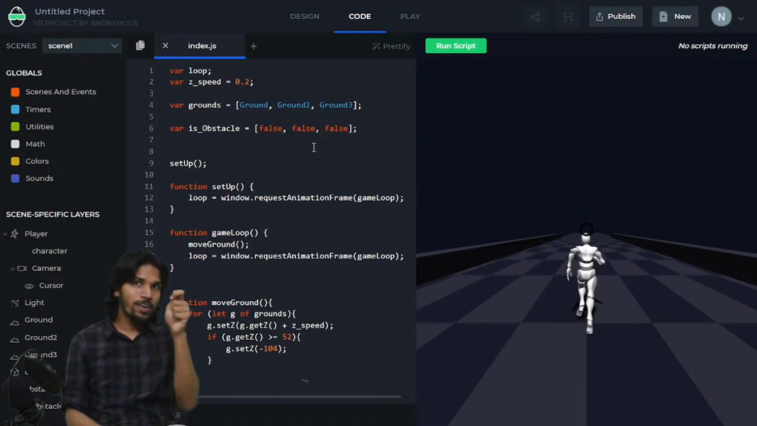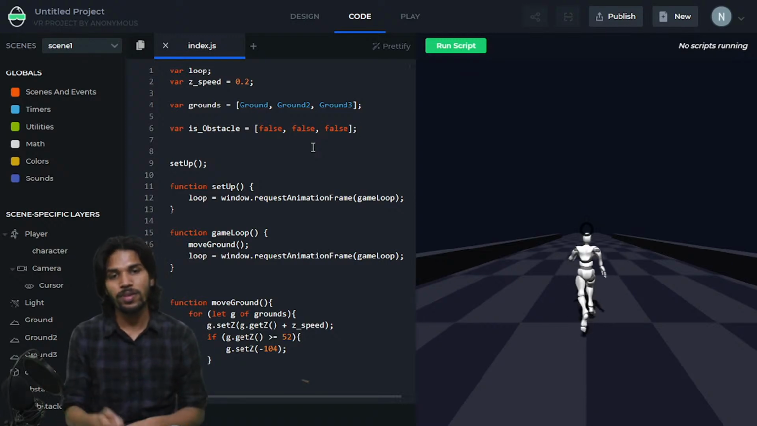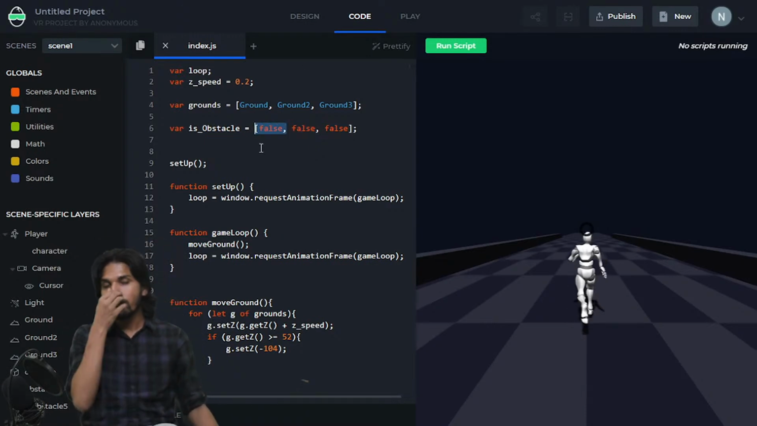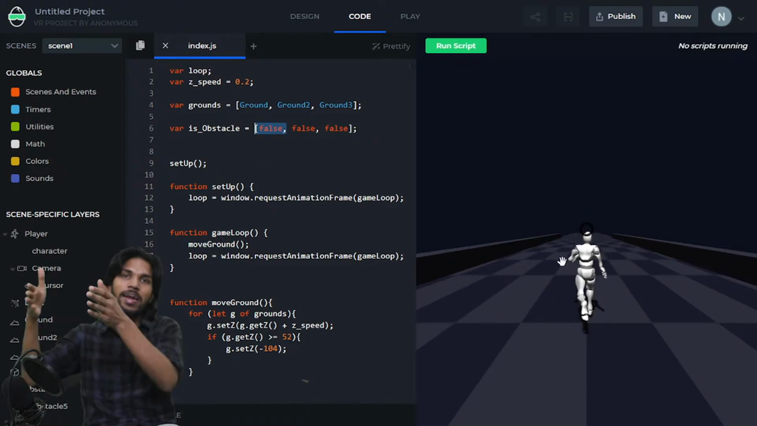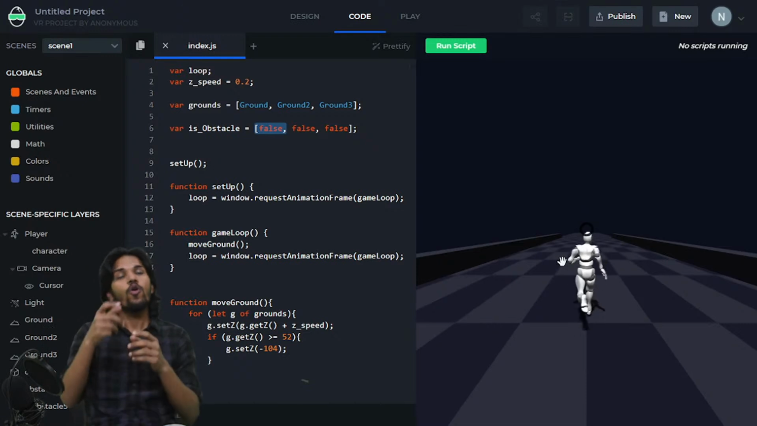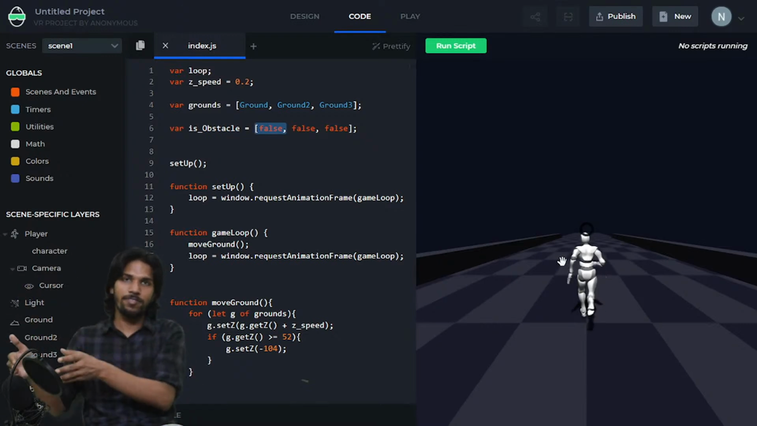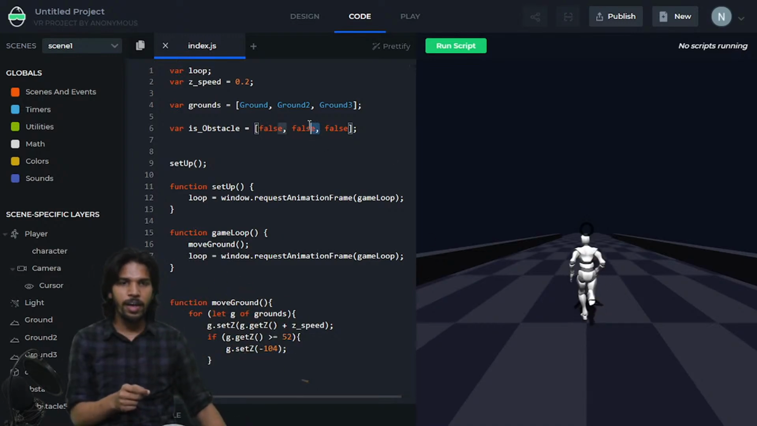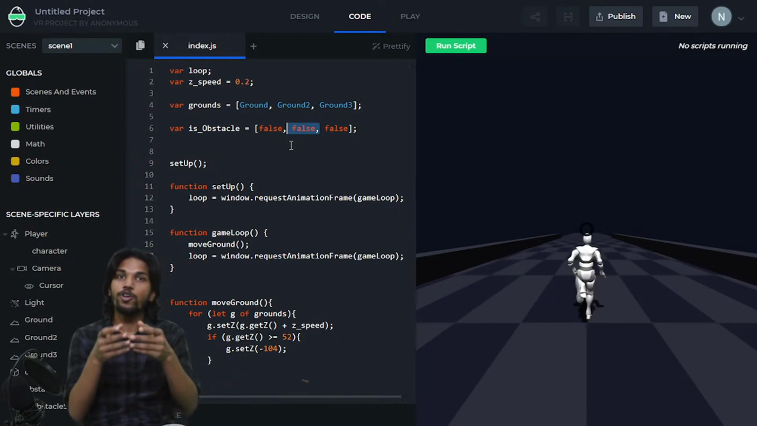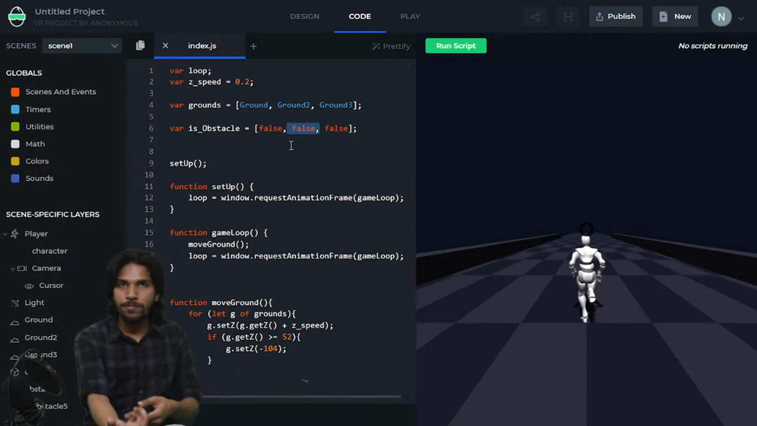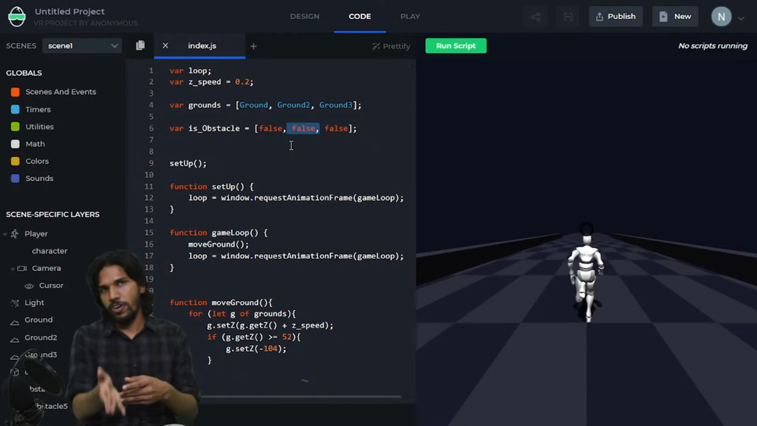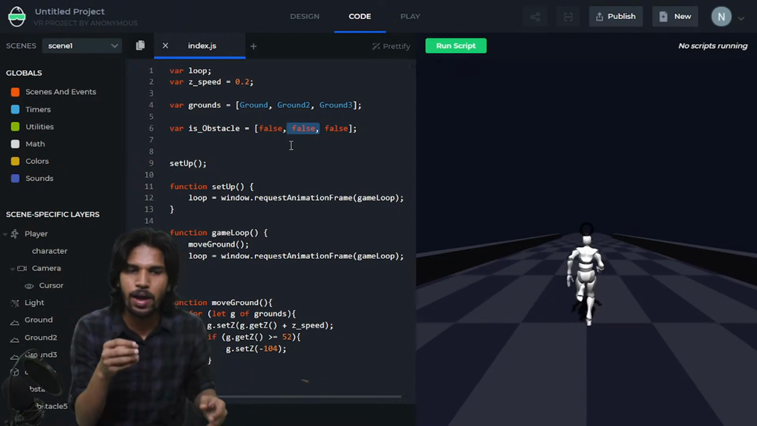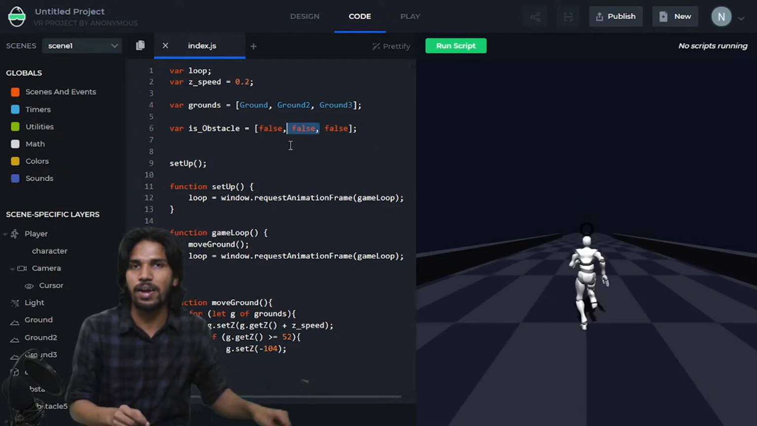Whenever we are generating an obstacle, we check if the first element of this array is false, then we are not going to create an obstacle on the left side. If it's true, only then we are going to create an obstacle on the left side. The same goes for center and right. If the second element of this array is true, only then we will generate an obstacle on the center. Otherwise, we will not. Okay, so this is the basic logic behind how I am going to generate obstacles randomly on the left, right and center.